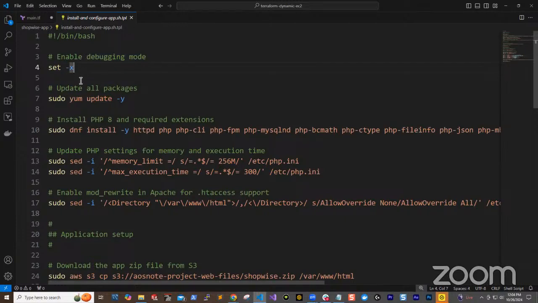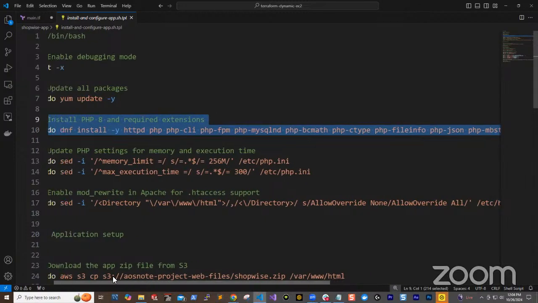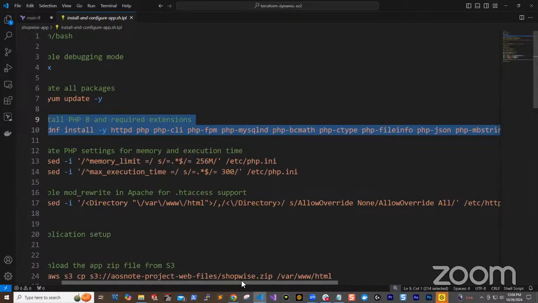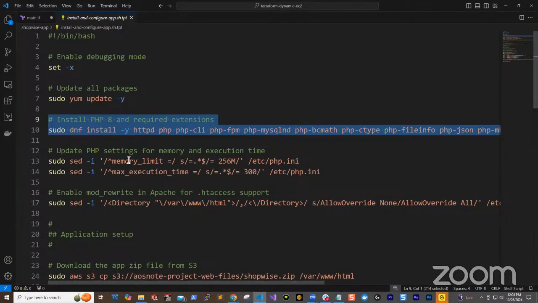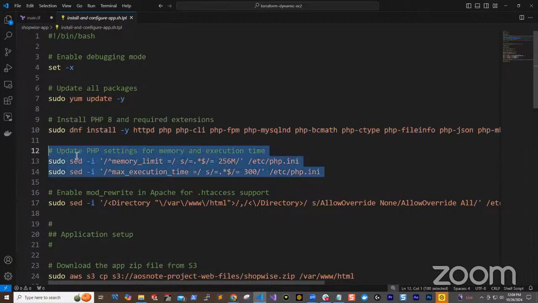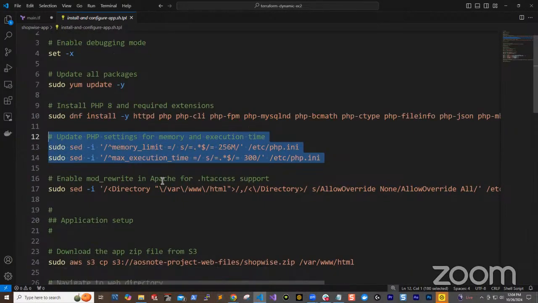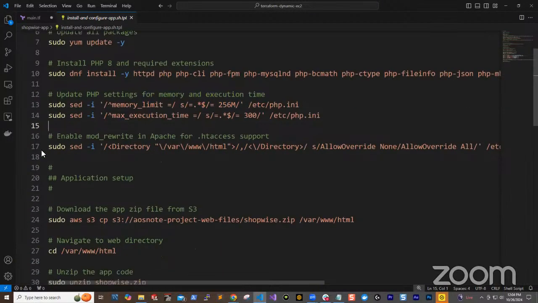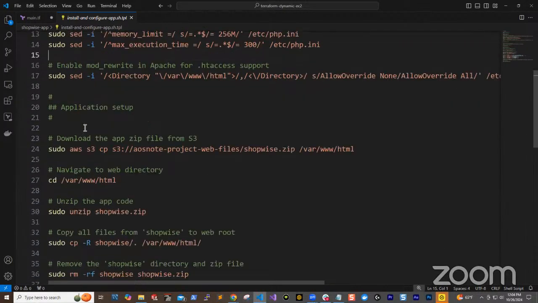So the script is going to update our EC2 instance. Then it is going to install PHP version 8, install Apache, and all the PHP extensions the application needs. It is going to update these PHP settings, the memory limit, and max execution time. So for this one, so far, you don't have to change anything here. It is going to enable mod rewrite. You don't have to change anything here. So this is the part where we will install our application.